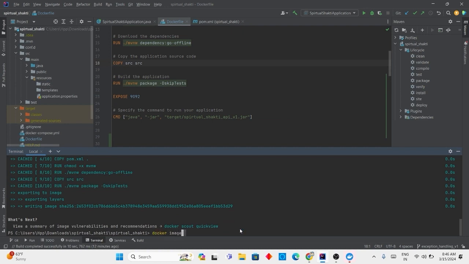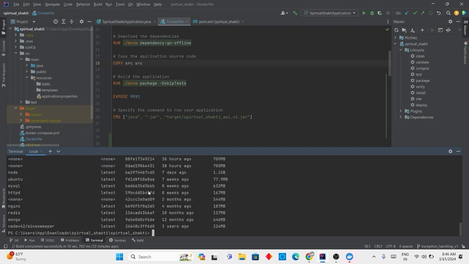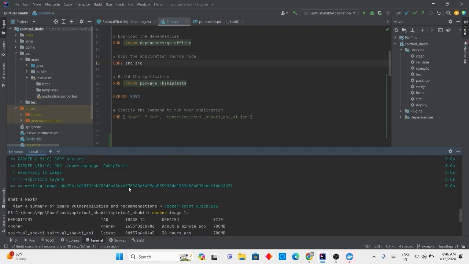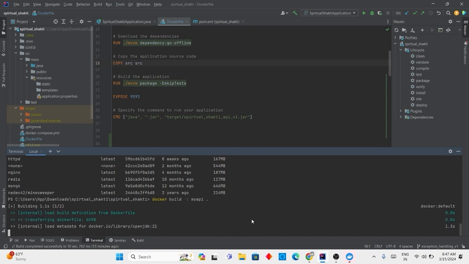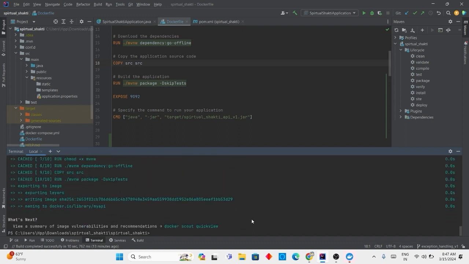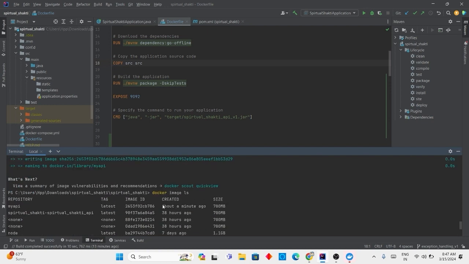Docker image ls. So you see, about a minute ago I created this image. Okay, one more thing: you can give a tag to your images. When you build a container, you can write -t my-api, something like this, and you'll see that now your image has a name. Docker image ls, about a minute ago, and this is the name.